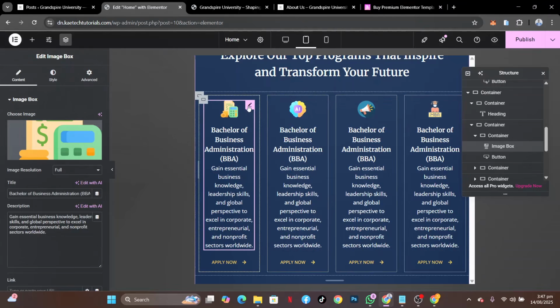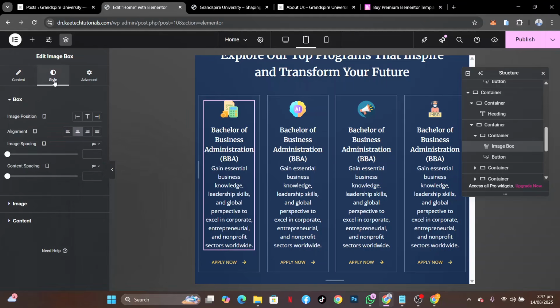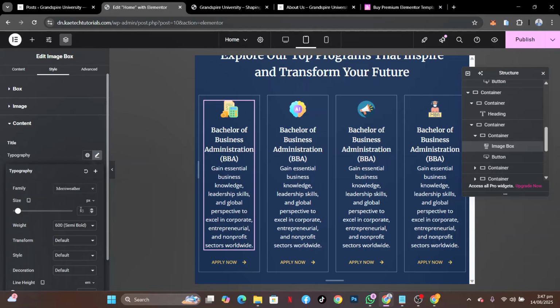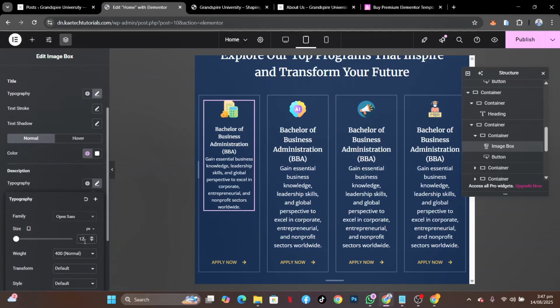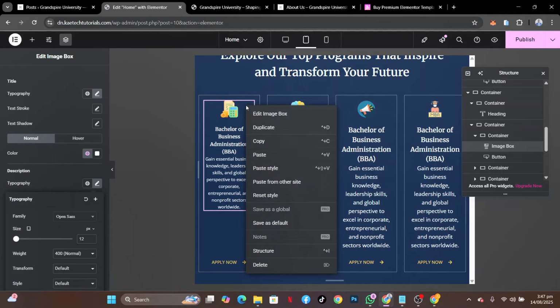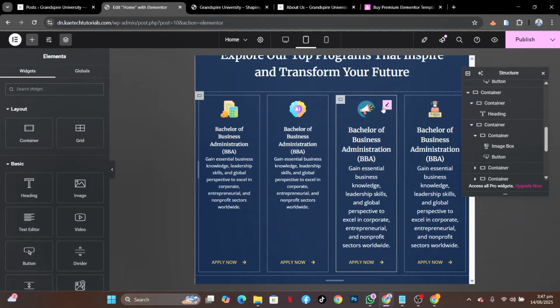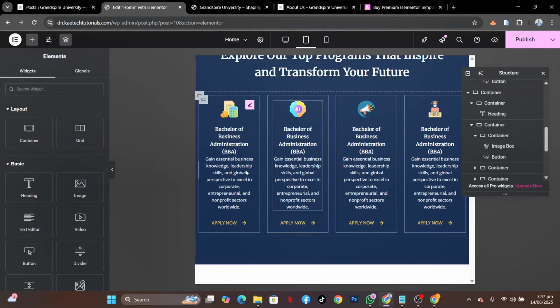And we want to go to the individual box, image box also. So we're going to go inside, go to the content also over here, go to the title, and we're going to give a title of 14 for the title. And then over here we're going to give 12. Okay, so just like this. So I'm going to copy this one, I'm going to come over here, paste style, come over here, paste style, come over here and paste style. So it's going to be something like this.